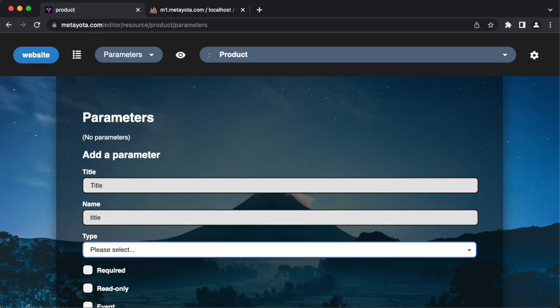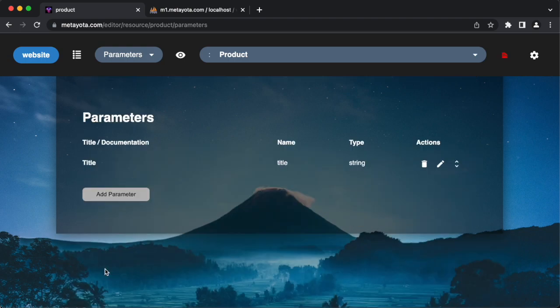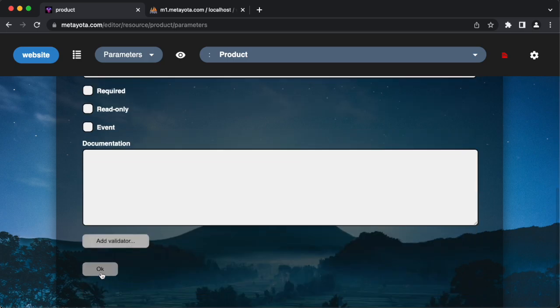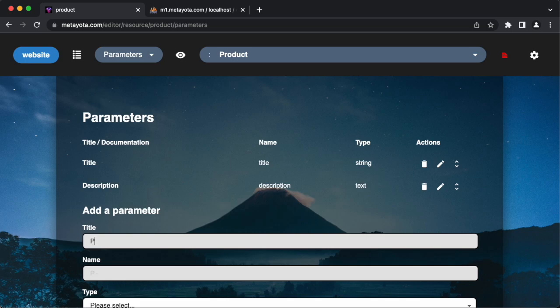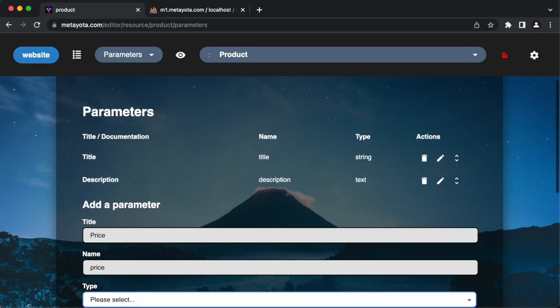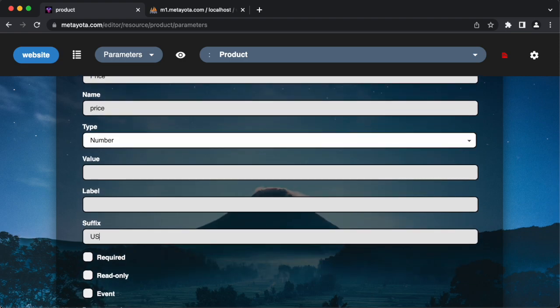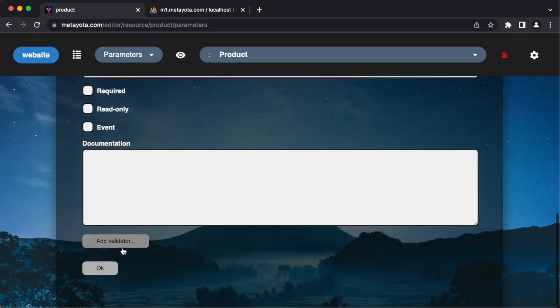The first column of the product table is title, which is the name of the product. Then the description, which is a short description of the product and has the type big text. The last parameter is price, which is of type number. It is the price in US dollars. We are finished with the parameters.